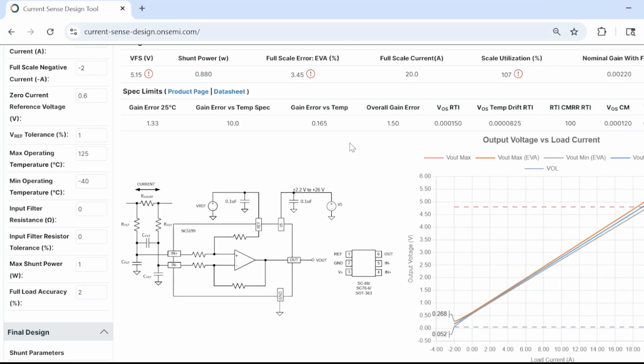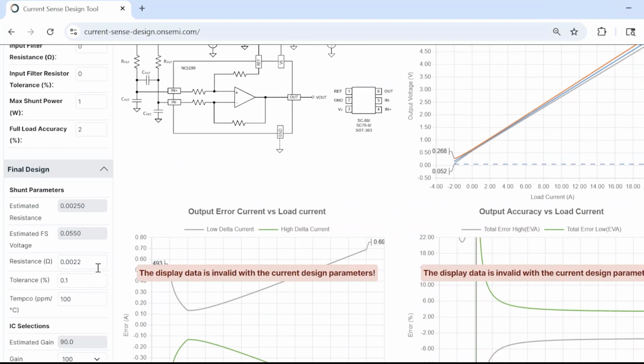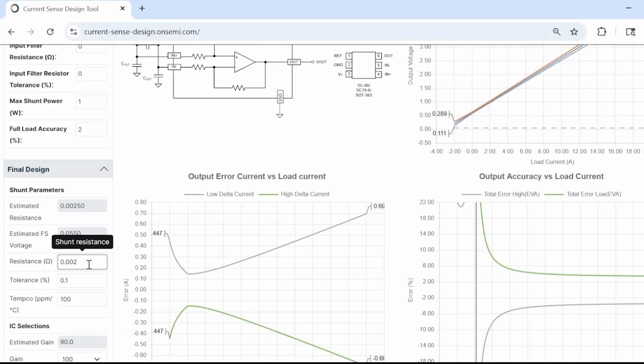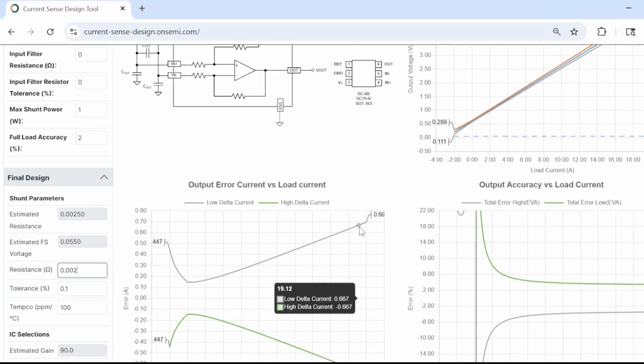In this case, one simple way to fix the boundary issue is to slightly reduce the shunt resistance, and that changes the slope of our output voltage curve. And let's just do that. As you can see, currently the shunt resistance is set at 2.2 milliohm. And if we slightly reduce this to 2 milliohm and hit enter, let's go back up.